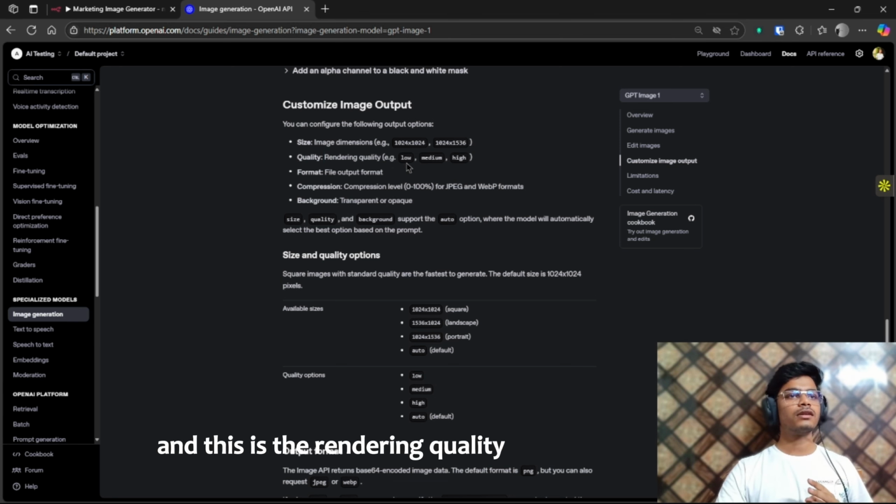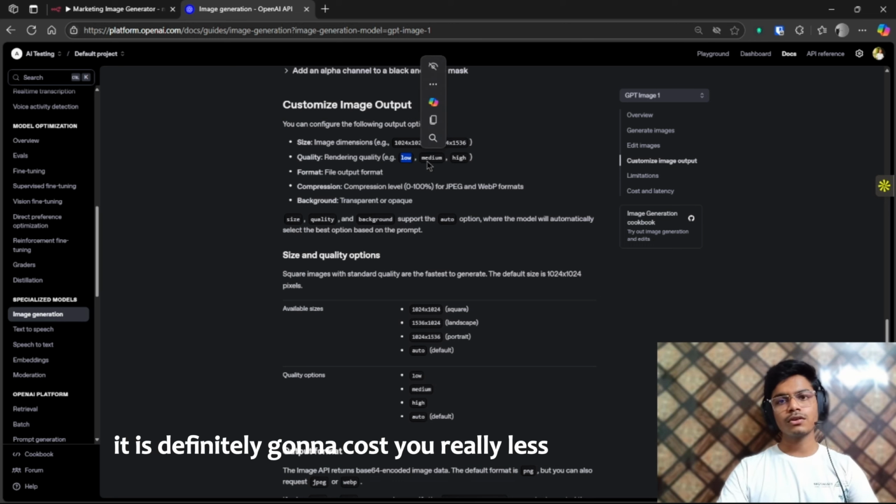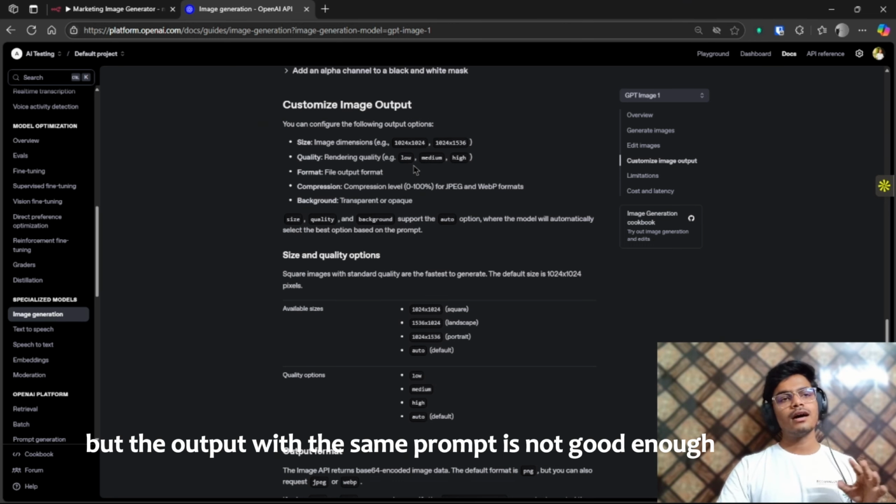And this is the rendering quality. What I have noticed here is that if you use the low one, it is definitely going to cost you really less, but the output with the same prompt is not good enough.